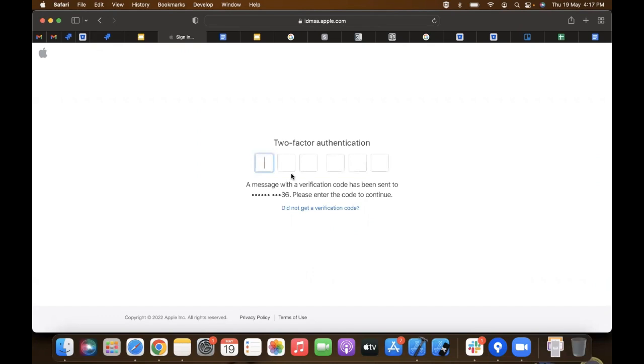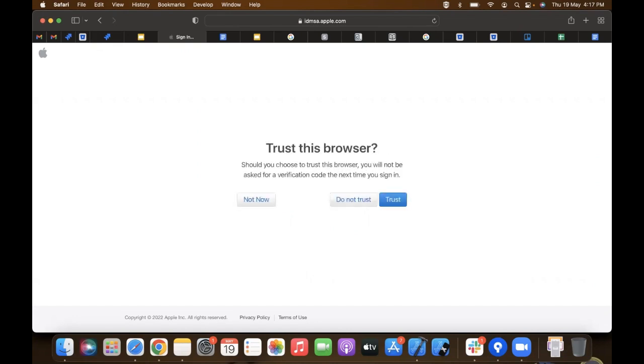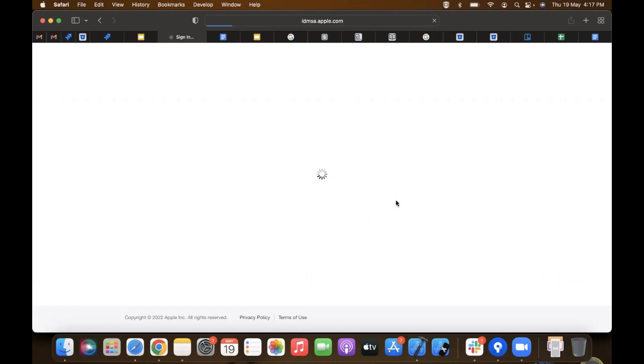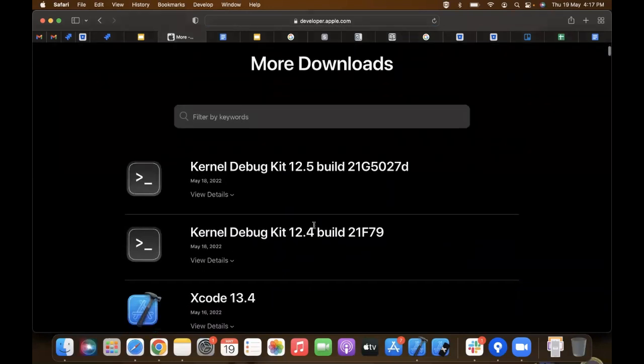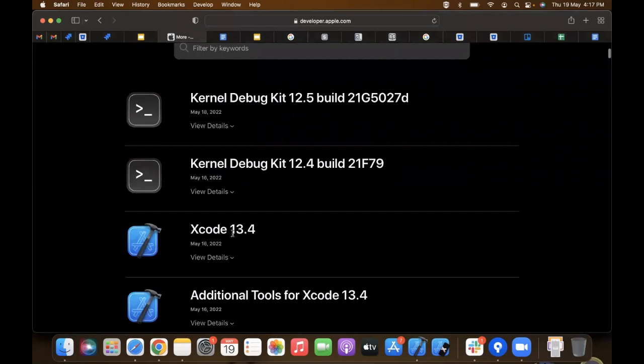There's a two-factor authentication for the account to log in. So you definitely need an account to download Xcode. Okay, so here you can see there are many things to download. The latest one is Xcode 13.4. So you can download that here.